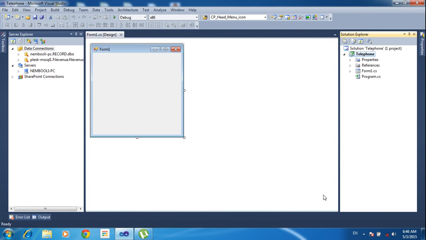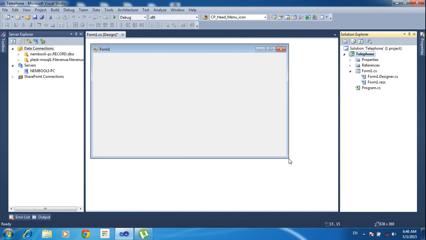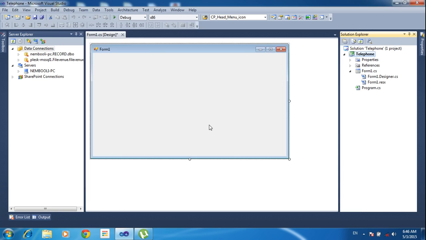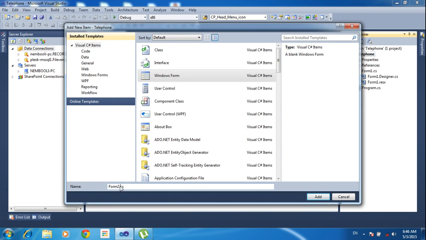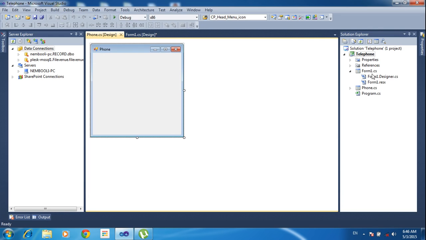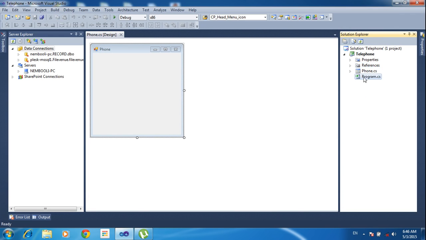Now we will see the default Form 1. By default Form 1 will be showing here, so I need to change this form to telephone. First I need to add one more form, a new Windows form. Here I am choosing the form name phone and click add. Now I have no need for Form 1, so just delete Form 1 and go to Program.